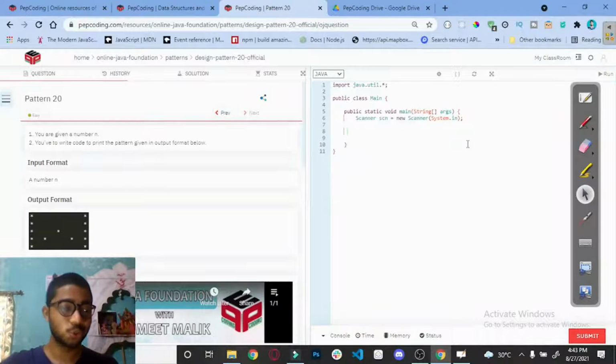Hello everyone, so today we are going to solve the pattern number 20 question. So let's see what pattern number 20 is. Here you can see this is pattern number 20, and this pattern looks like the English letter W. So let's see how we can deal with this pattern.